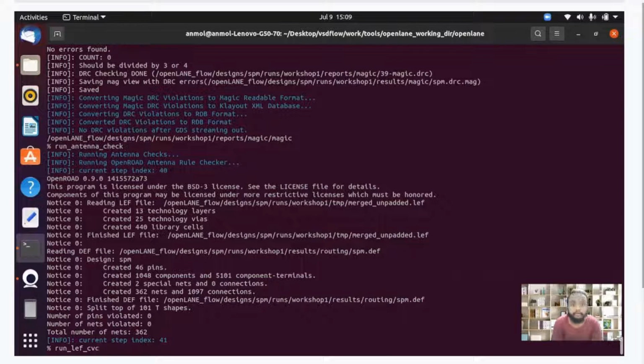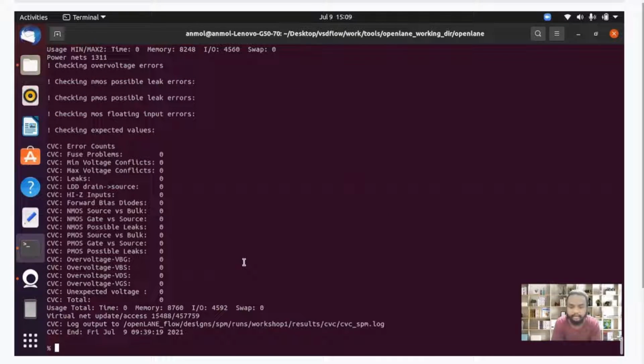It will check for the circuit validity, and it doesn't have any errors.